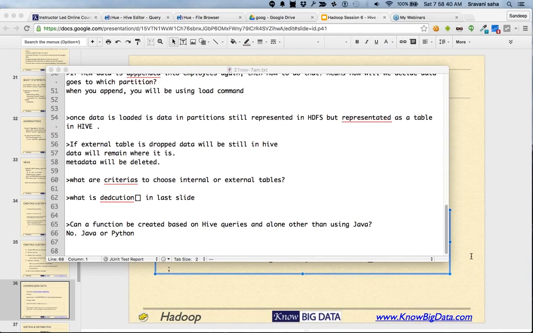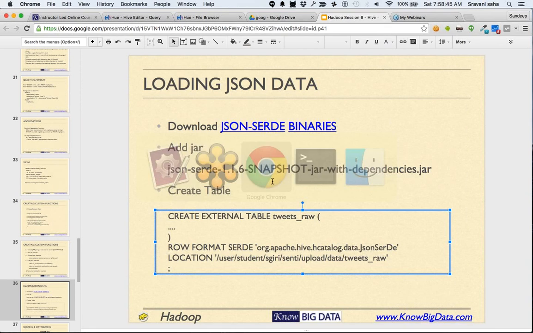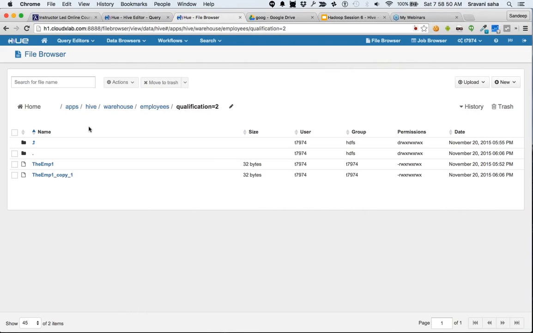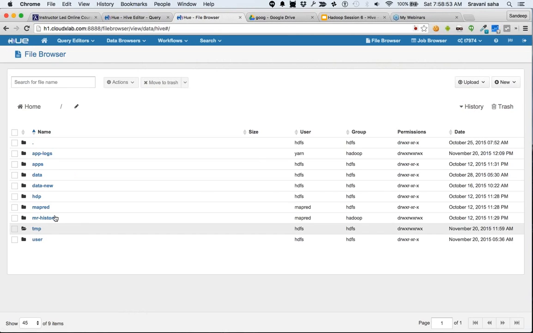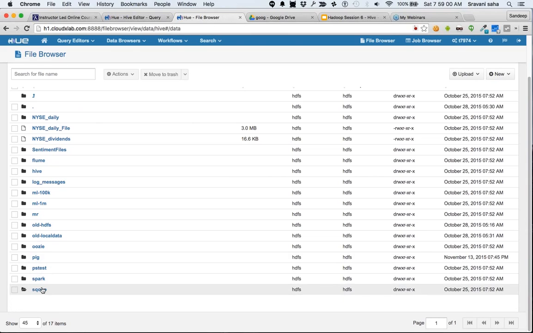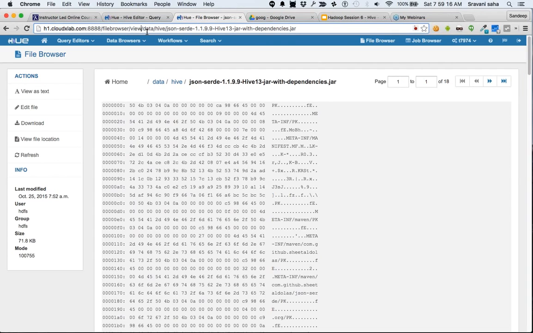Now there's a question from Dilsad. Where do we put the jar? Let's try to put this jar. I think we have a folder here. For example, let's say we try to add this jar. All right. Let's say we want to add this jar. How will we add this jar?